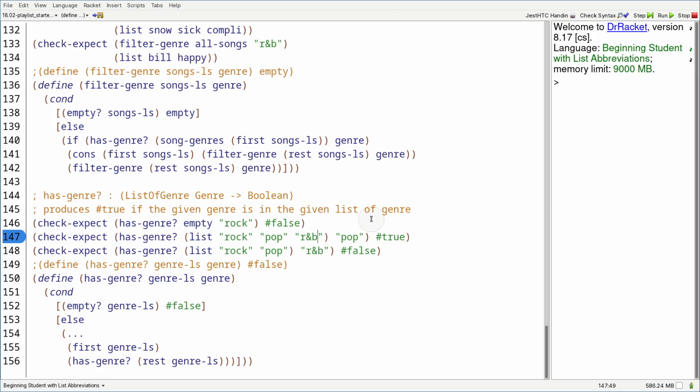B, right? So let's say that we're looking for pop. What happens if pop is all the way to the right side? We have to keep looking through the rest of the list, right? So we're going to need an if here. If it is in this list, we want to produce true. So if this genre is pop, it's equal to the genre that we're giving it, which is passed into the second parameter.